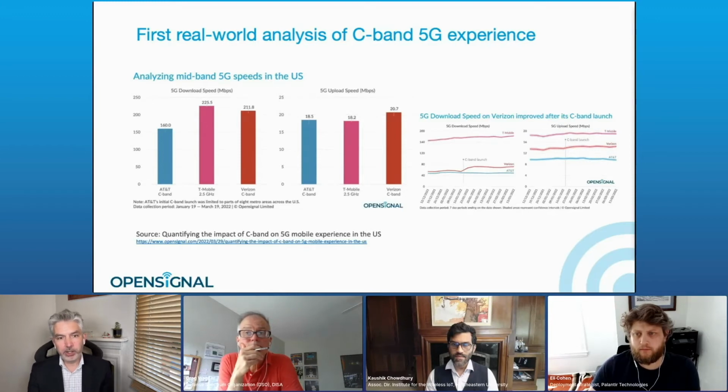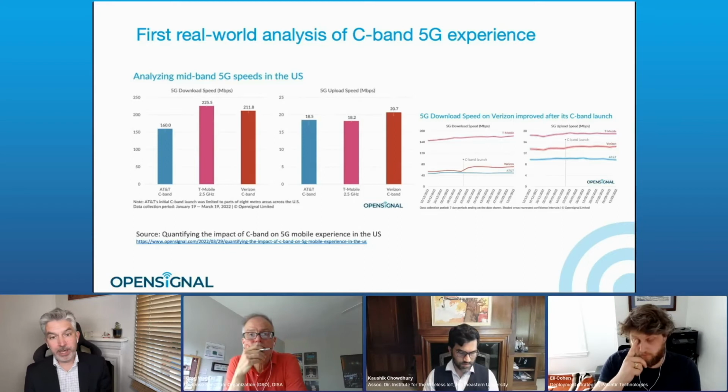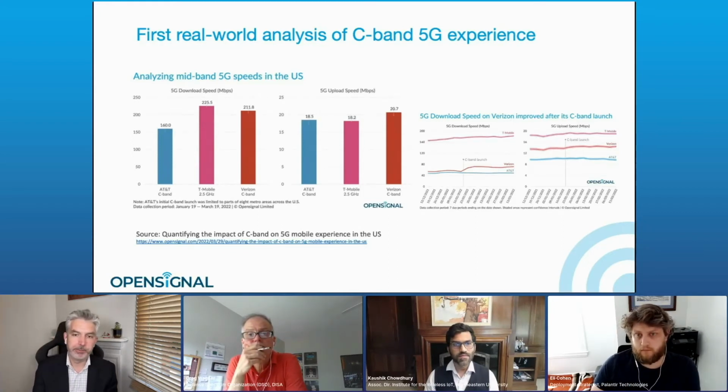So I think we're all very acutely aware that C-band has been quite a challenging rollout in the US, with a lot of debate between different sectors of the economy about how to clear the spectrum, when to do it, how to manage power levels and the rest. The good news is there is benefit to the new users of the C-band spectrum in the US.